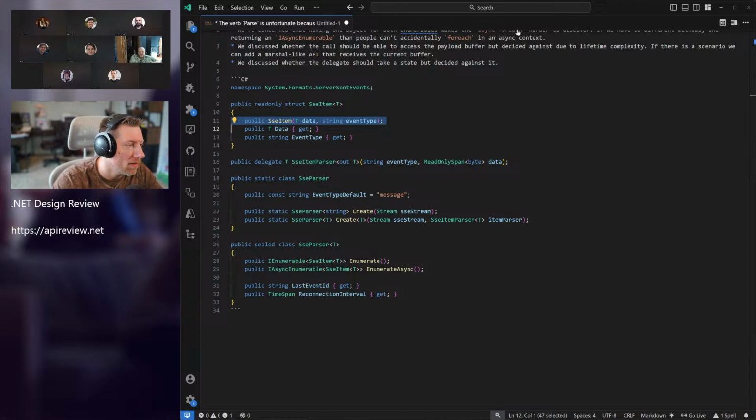Unless you make it init. Or required, right? Required init. No. So then we leave it as is.